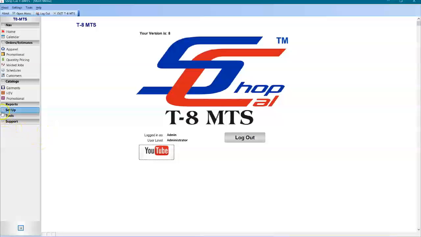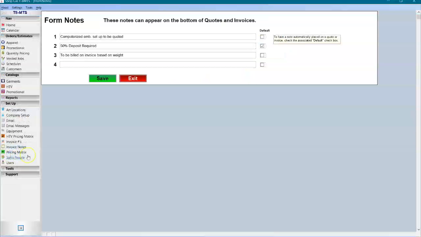Anyway, if we go over here to setup, we now have down here, this used to be just labeled notes, it's now labeled invoice notes. If you had customized notes that you had put in that would go on to the invoices and quotes, in T7 you had done that through the notes, and invoice notes is basically the same, just a little bit different. So let's go on and go to this up here.